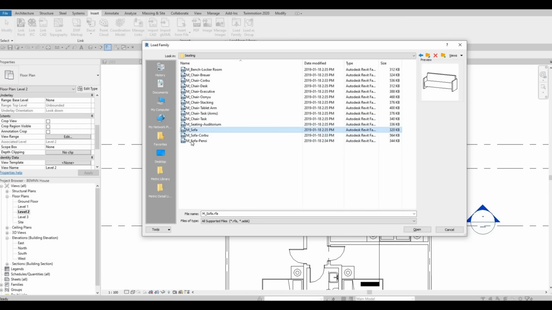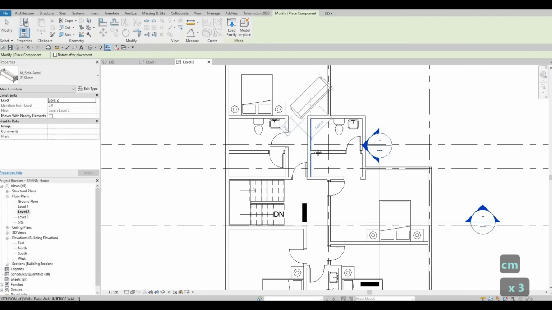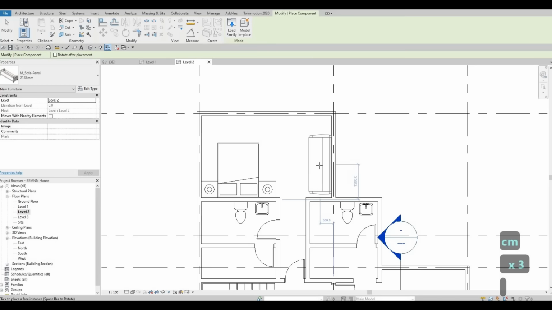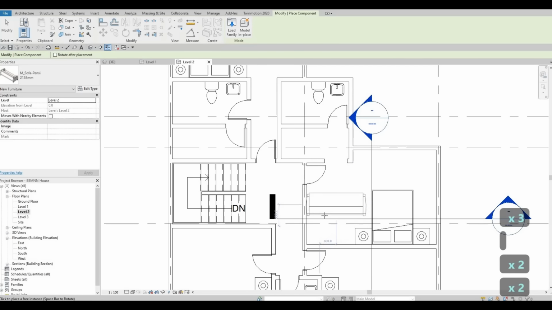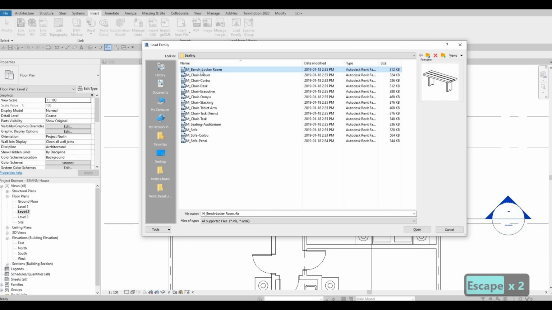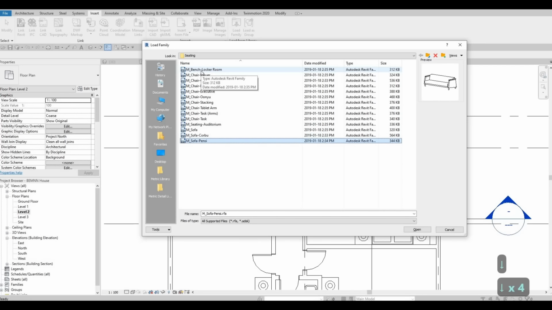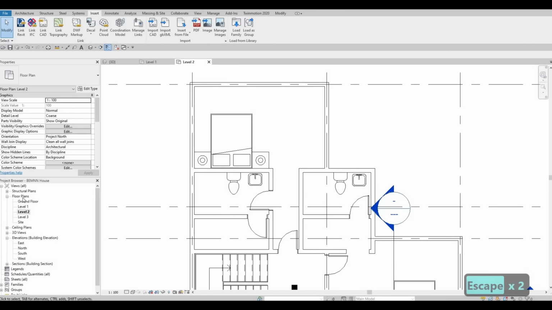Let's see if this one is good enough for the area. CM, I think it's too big. I believe the best way is just chairs. So let's look for a proper chair. Then again, we have the same chair earlier.